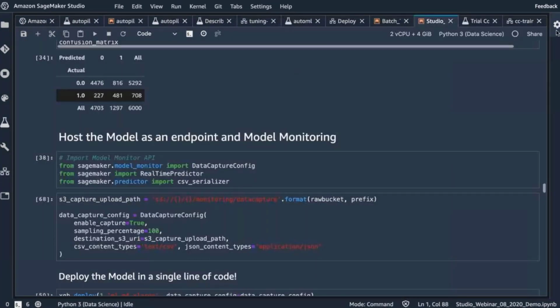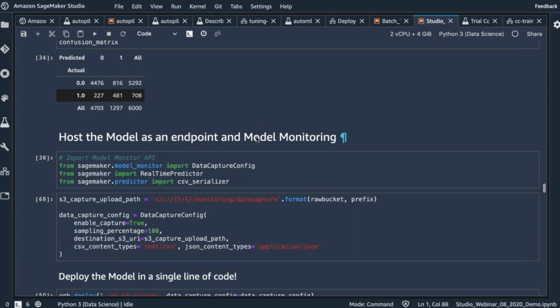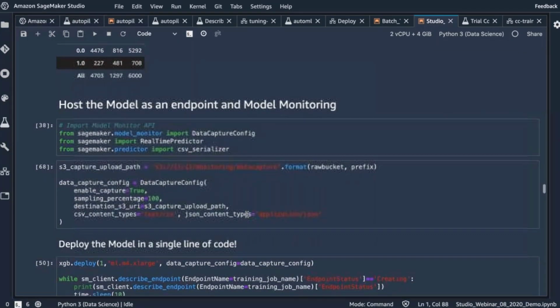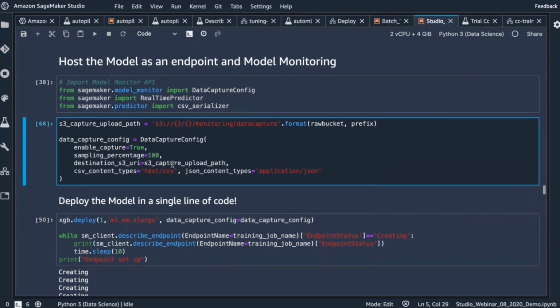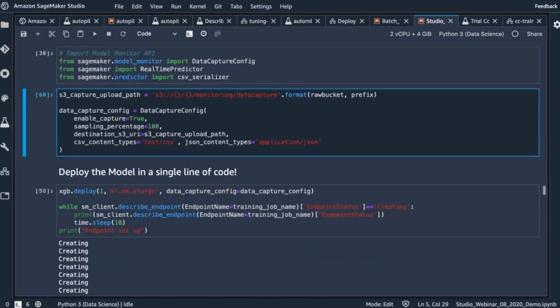Going back to the Studio notebook here, as I mentioned in the slides, there are a couple of steps that you need to take in order to set up model monitoring. The first thing we need to do is to set up that data capture configuration. All this really entails is setting the enable capture flag to true, which tells the endpoint that it needs to capture the incoming payload. You can specify a sampling percentage. Because we're not going to be sending a lot of data in this demo, I'm just setting that percentage to be 100%. And we specify the output path where we want that data to be captured.